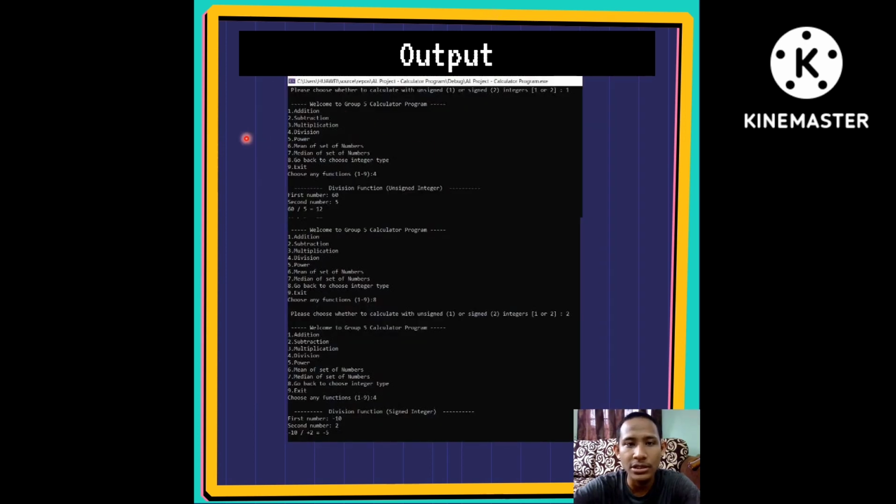Next, for the output of the system, the user needs to choose whether 1 or 2, where 1 is for unsigned integer and 2 for signed integer. For this case, the user will input 1, and next the user needs to choose 4 for the division function, and the user can input the first number and second number, which for this example is 60 divided by 5, and the result as shown is 12.